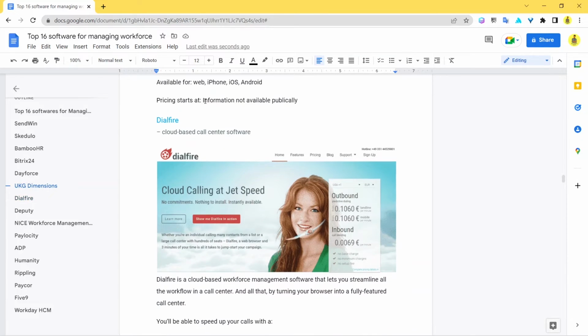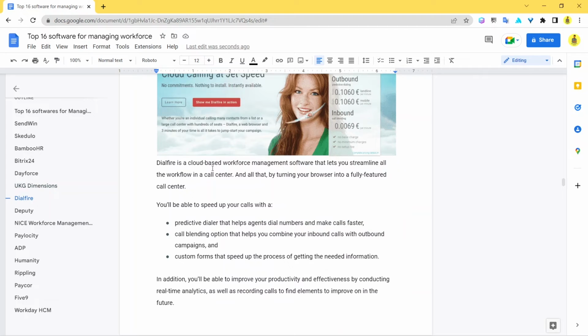So the next software that I have on the list is called Dial Fire. It's a cloud-based call center software. So it is basically for calling. If you have a telesupport team working for you, then you can definitely check out this software, because this allows you to speed up your calls. You have a very predictive dialer that helps your agents dial numbers and makes calls faster, a call blending option that helps you to combine your inbound calls with outbound campaigns, and custom forms that speed up the process of getting the information needed.